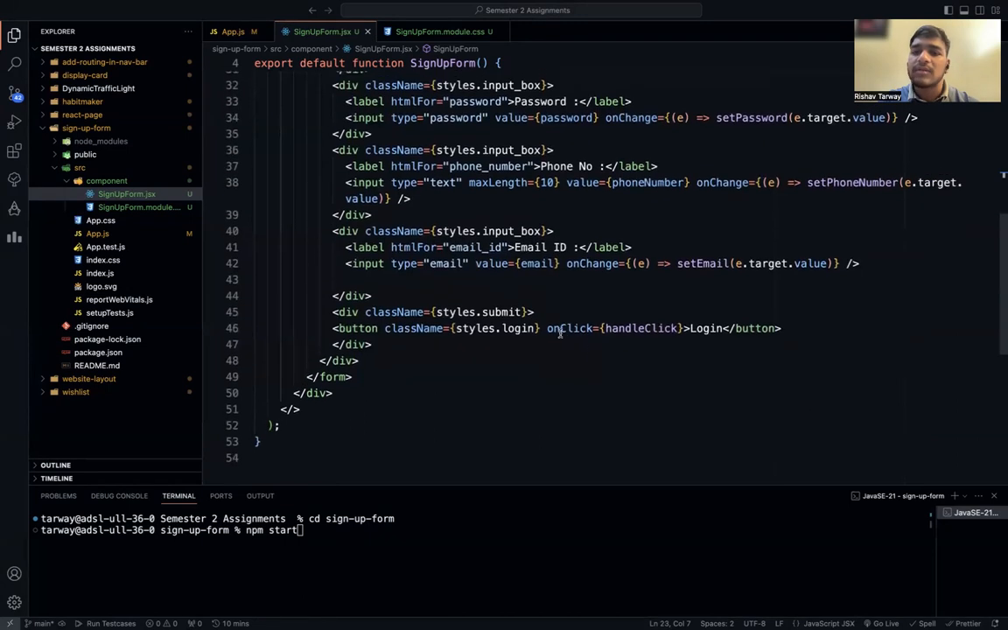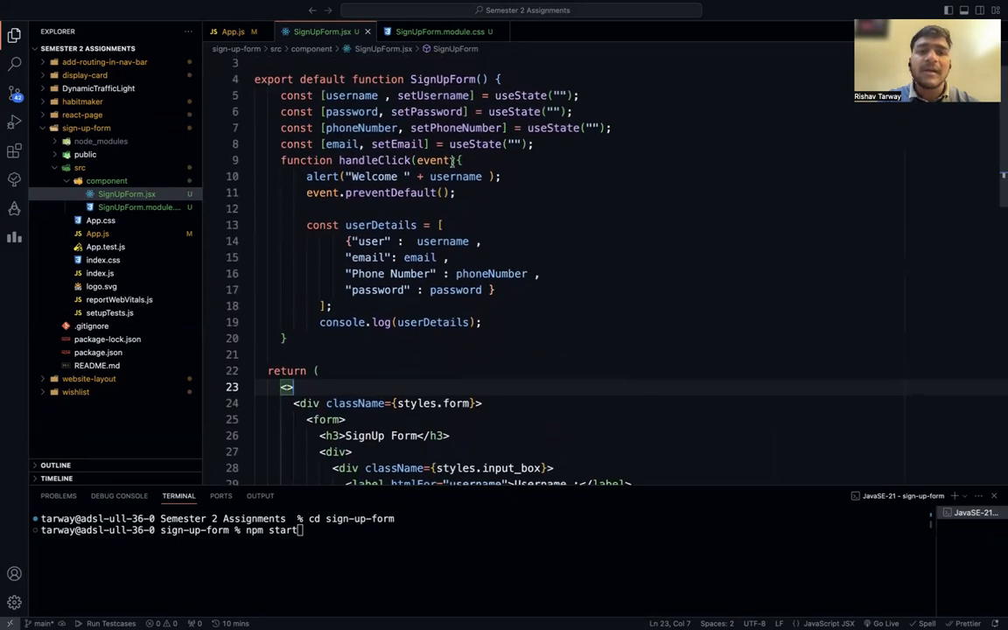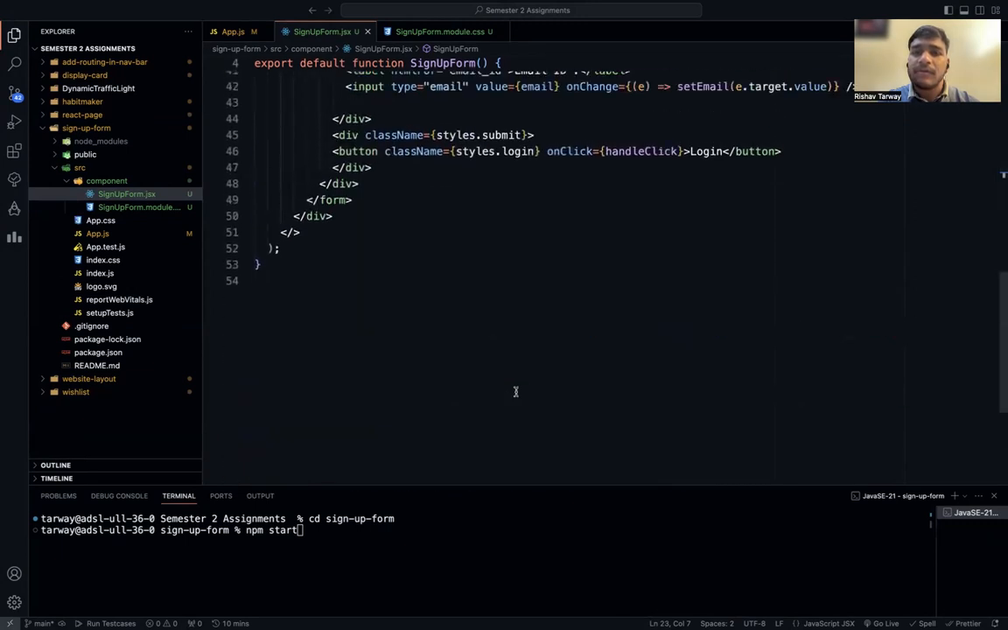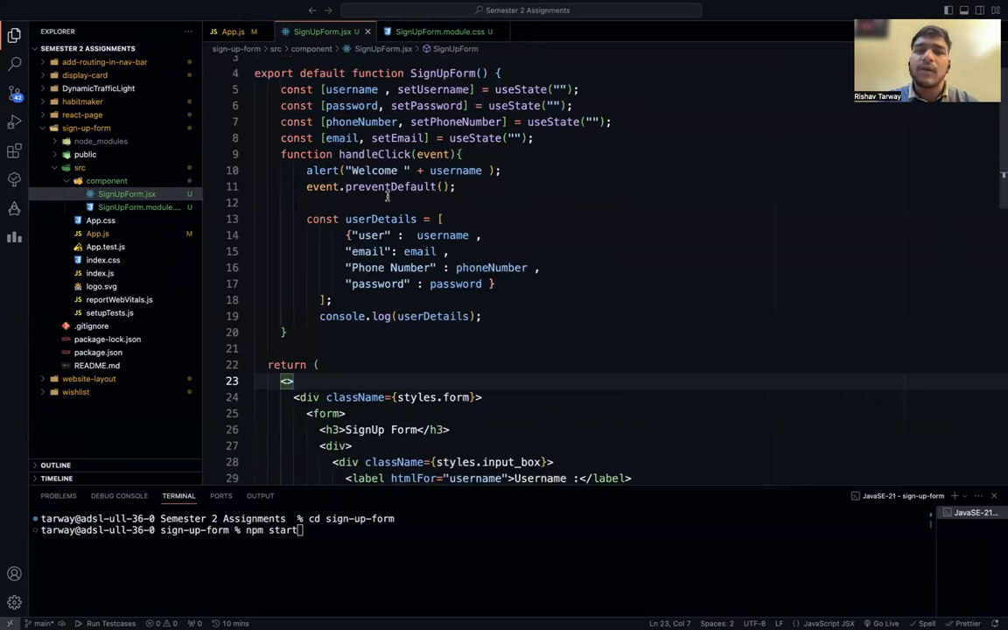So whenever the user clicks, we have passed handleClick as the parameter, and we have implemented the function handleClick, to which the event is passed. Whatever event is called here will get stored. What we simply want through the sign up form is that an alert message should be generated to alert the user. We have used the alert functionality and given welcome plus the username which we have stored, and event.preventDefault.